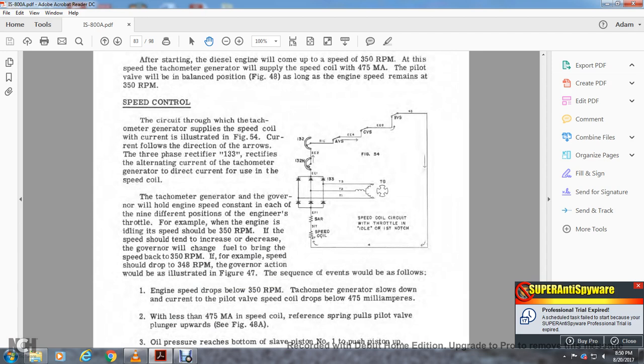Our speed control circuit through the tachometer generator supplies the speed coil with the current illustrated in figure 54, with the current flowing in the direction of the arrow. A three-phase rectifier changes the alternating current from the tachometer generator to direct current for the speed coil. The tachometer generator governor will hold the engine speed constant for each of the different positions of the engine throttle. For example, the engine at idle speed should be 350 RPMs.